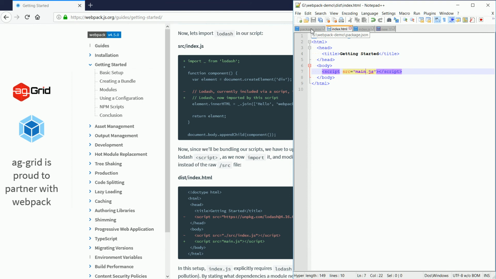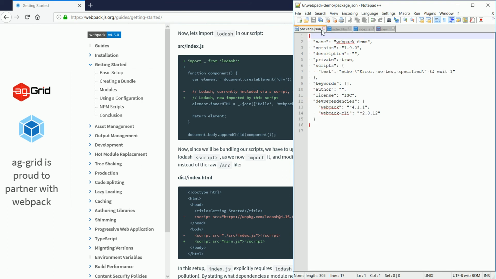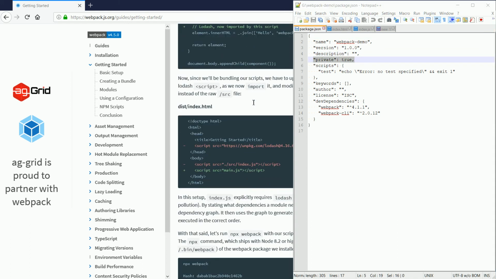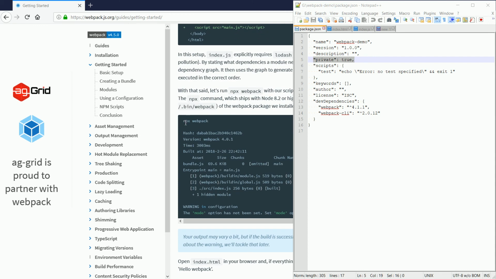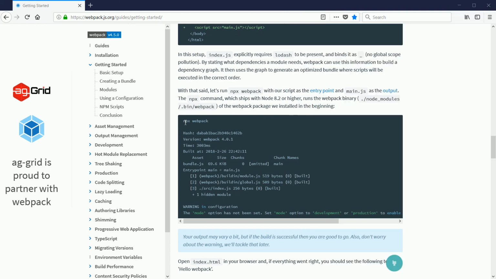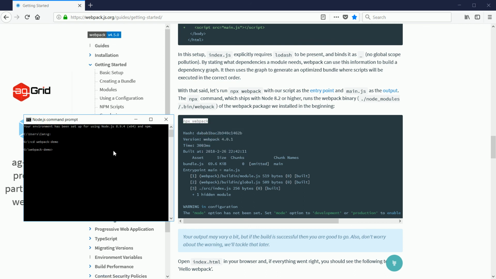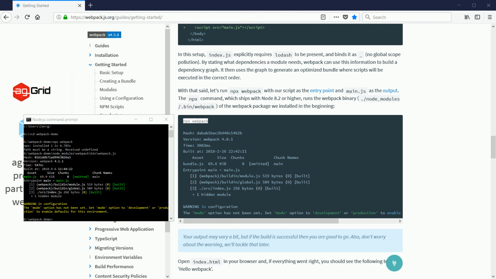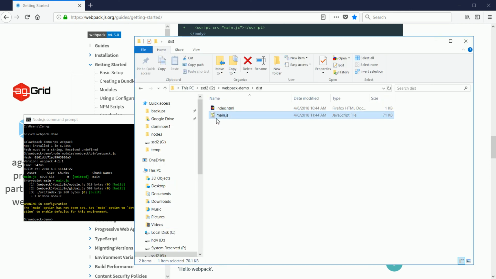You also need to make changes to the package.json file. See the guide for the details. So I am ready to create the bundle file. I have to enter the command npx webpack into the Node.js command prompt. Looking in the distribution folder, the bundle file has been created. If I double click on the HTML file to open it, we get Hello Webpack.